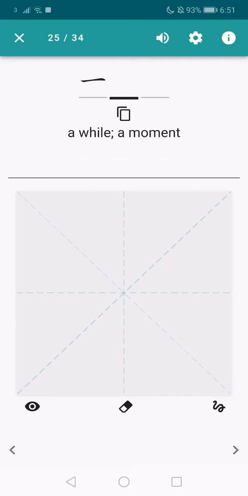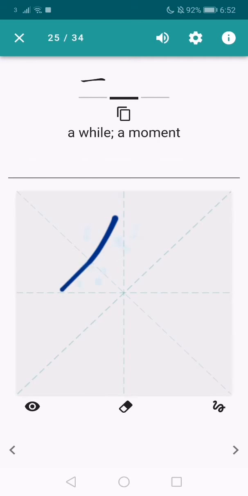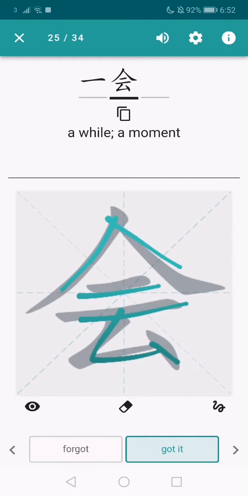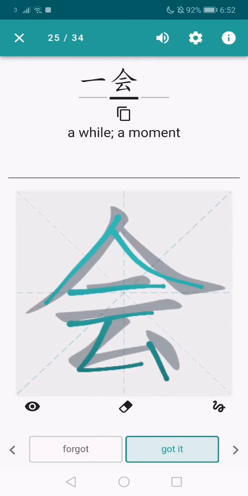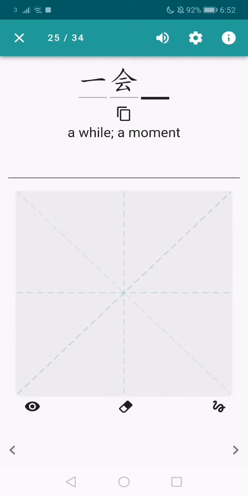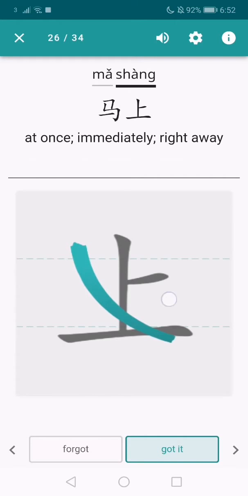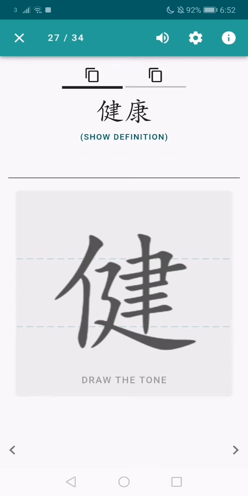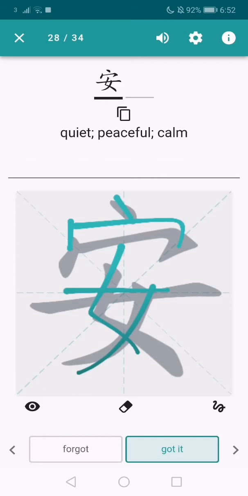一会儿. No. Oh yeah, it's a yun, it's a cloud. Forgot. 一会儿. 马上. Oh, this one. This was pretty much brand new to me, so it's quite a complex one. 健康. 安静. Woman under the safety and peace and quiet of a roof.